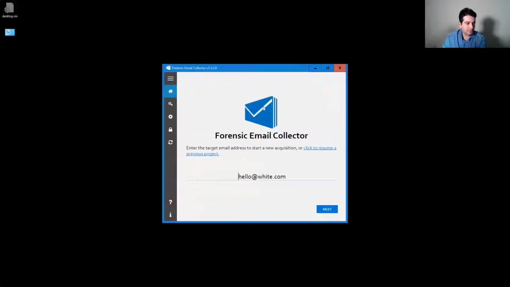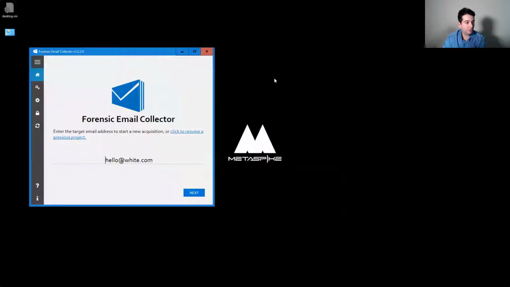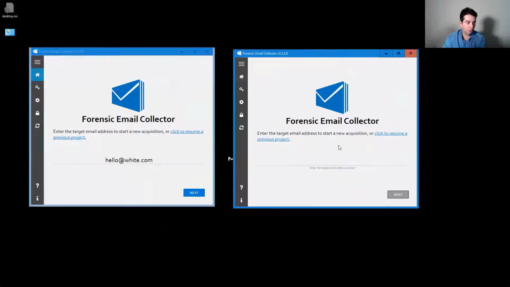Here's something else that I want to address before we go forward. This is a question that I get quite often, and before we get into some of the details of what we did in this latest version, let's talk briefly about this. I get a question about, can you run multiple instances of Forensic Email Collector? And you bet, you can open two or more, open them up side by side, and you could run multiple acquisitions on the same computer, provided that you have the resources.